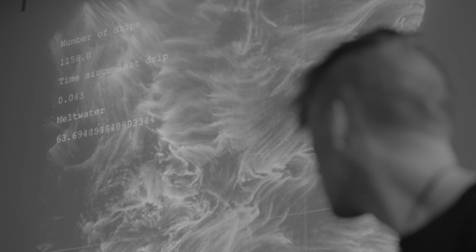So what this means for Disintegrate as a performance is that as the ice melts, each drip of meltwater disintegrates this musical material, disintegrates this movement material and the visual material, bringing more and more chaos.